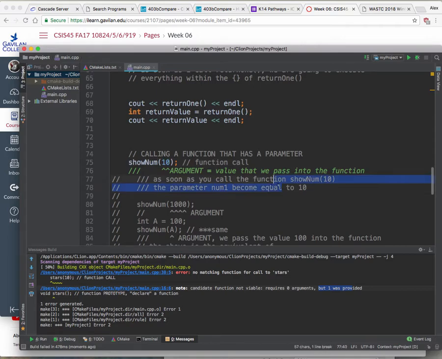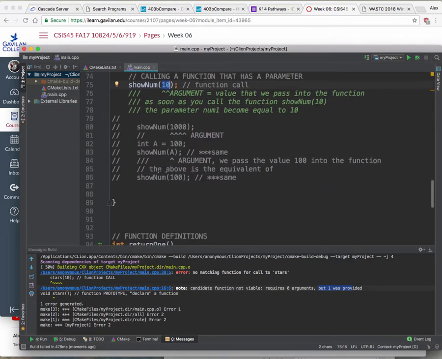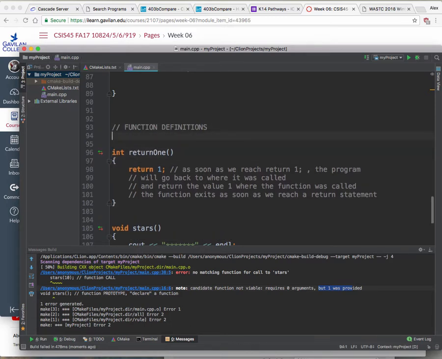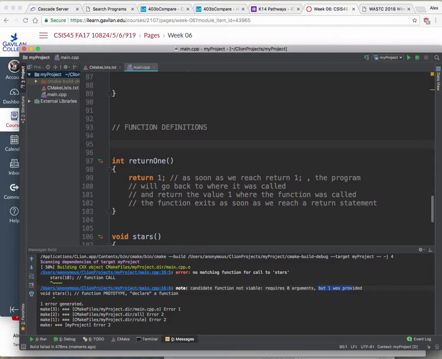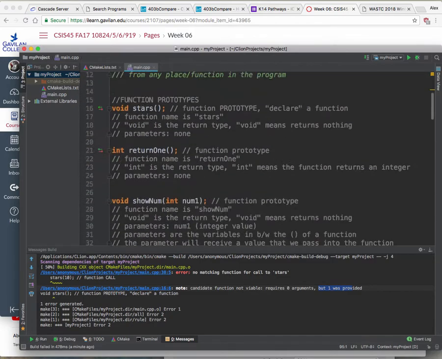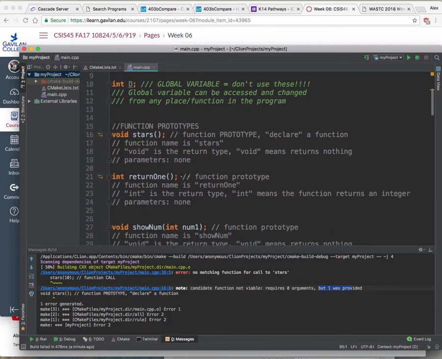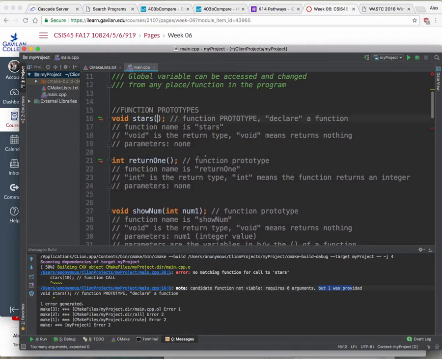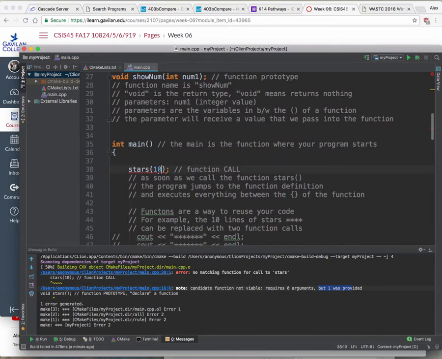So what's going to happen is, as soon as you do shownum and then you put the value 10 in there, you're going to go to your function definition, which I haven't written yet. So let me write it. Wait, real quick, the only reason that you can add a parameter to stars is because it's a void function? No. The reason I could not add an argument is that if I wanted to add an argument here, I have to redefine my prototype. I have to say int num here, so that it knows that it's taking in some kind of an integer, some kind of a number. So that's the reason why I cannot put a number in here, not because it's void.